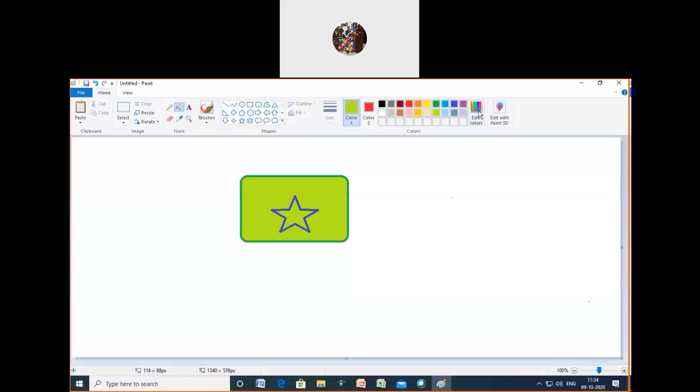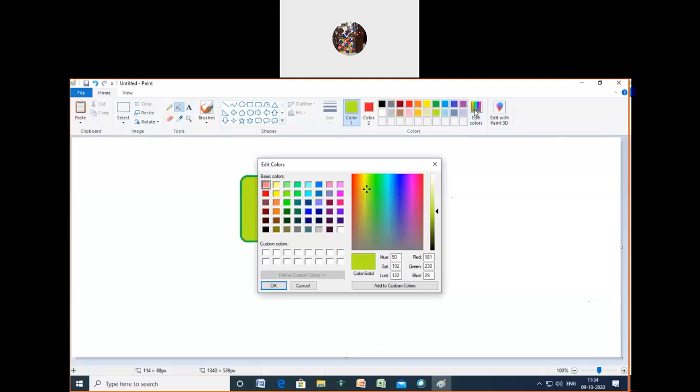What is edit colors? If you see the edit colors, instead of particularly taking this exact maroon or red or yellow or green, suppose you want to select any custom color, a mix of green as well as blue. If you want to select this one, okay, so we can apply this.